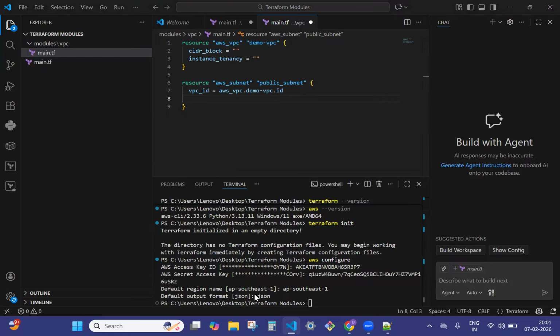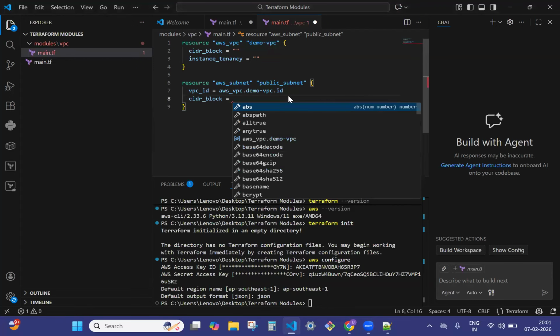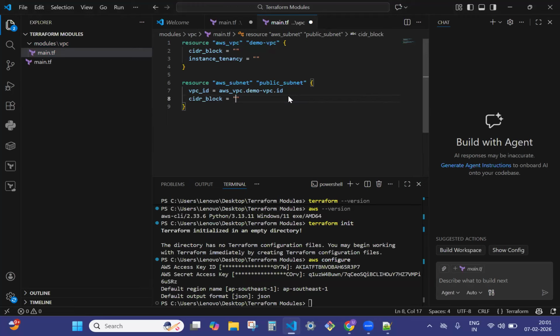Now we go type cidr_block, cidr_block, same thing as on the top. We didn't mention any range, so double quotes. Okay, next one. Again, next statement. Enter.